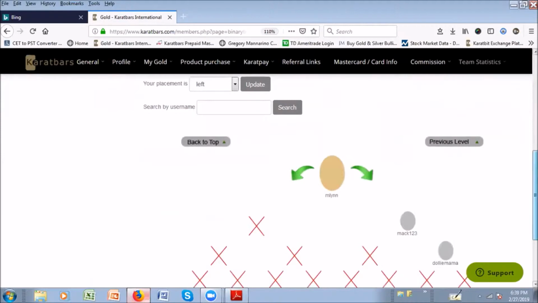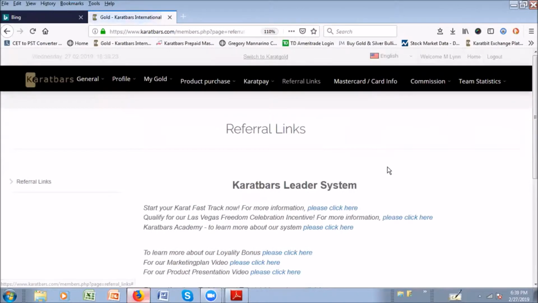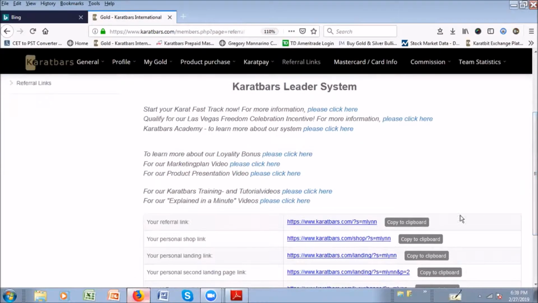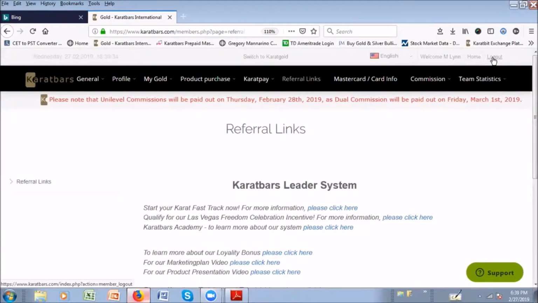Okay. Once you do that, you then go up to the referral links. Click on referral links. We click copy to clipboard. We get the little green bar at the bottom that says link copied successfully. Great. When we get done with that, we go up to the top and we click log out.